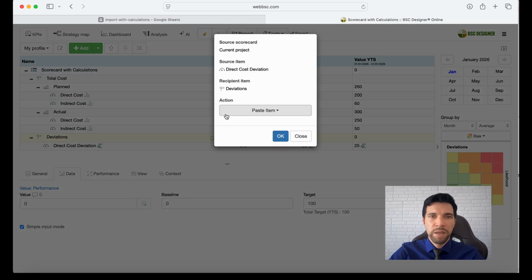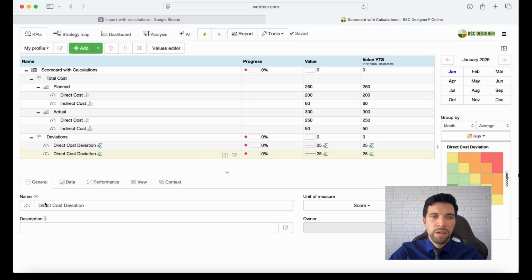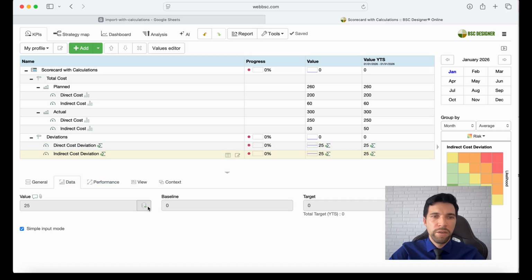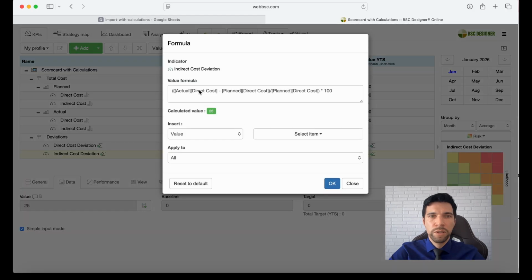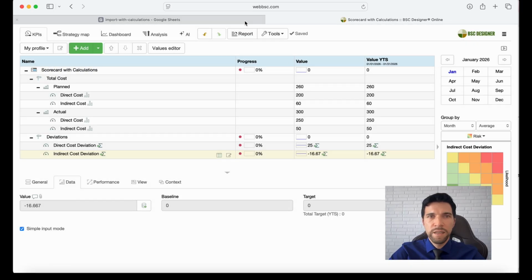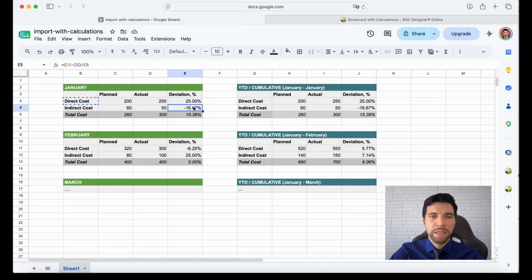The current value was calculated as 25% in this case. Repeating the same steps, I will make a copy of this, rename it like indirect, and change the formula to the indirect calculation. It gave me 16.67. Double checking with Excel. Yeah, that's what we have.